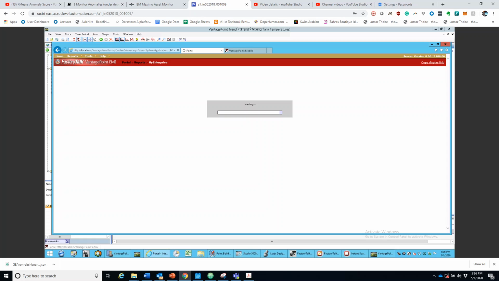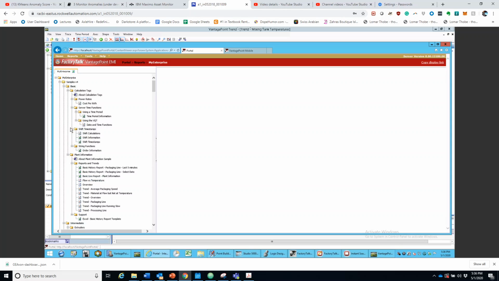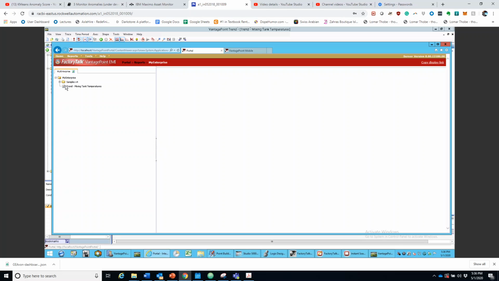take some time, but it loads up, and then once it's loaded, we can go on My Enterprise, basically this report right here. And as you can see, it's generating, but give it some time. It is going to open up.